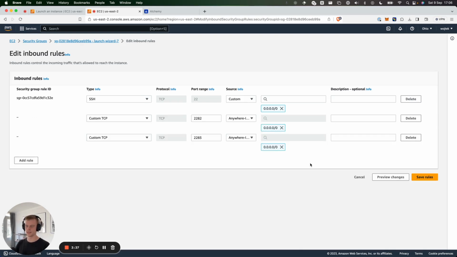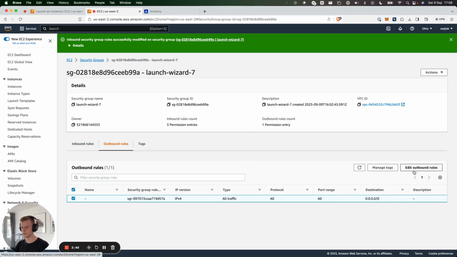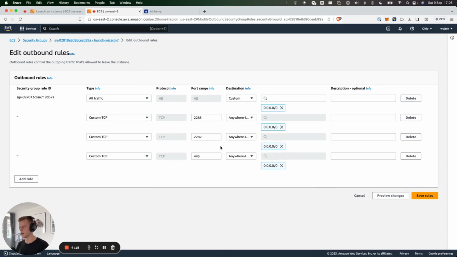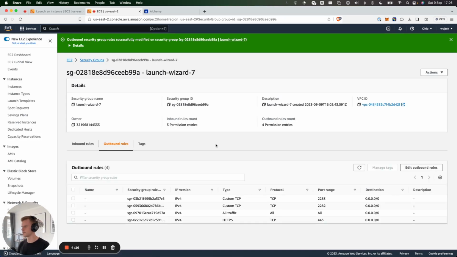Beautiful. So as you can see, we are adding port 2282, and we're allowing for the traffic to come from anywhere. And we do the same for port 2283. Save rules. And now let's repeat the process for the outbound rules with the new ports. And similarly, we're using the port 2283 with the traffic from anywhere and 2282, and we're adding the port 443. Let's save these rules, and that concludes the EC2 setup.